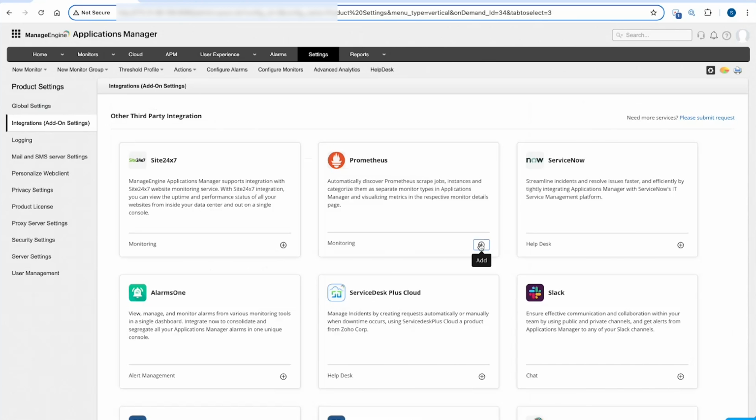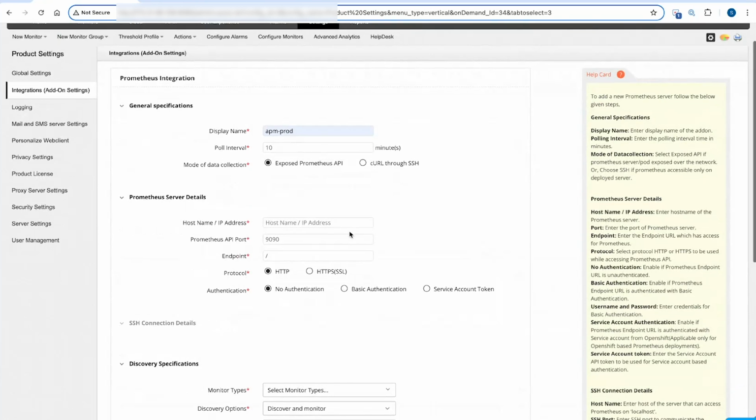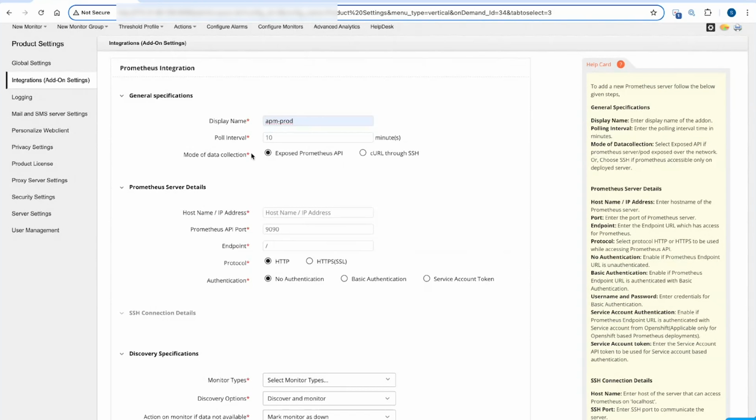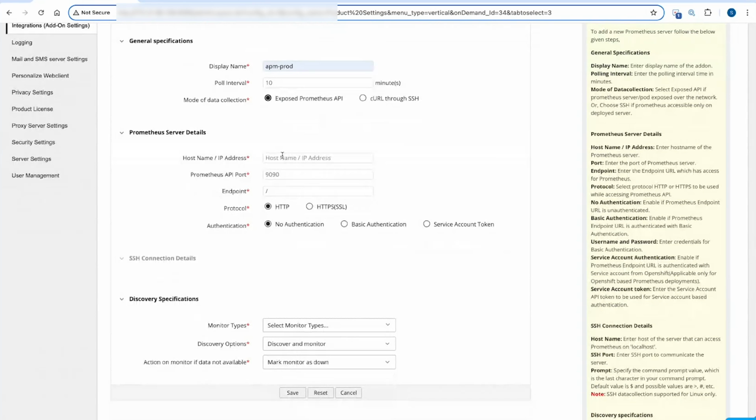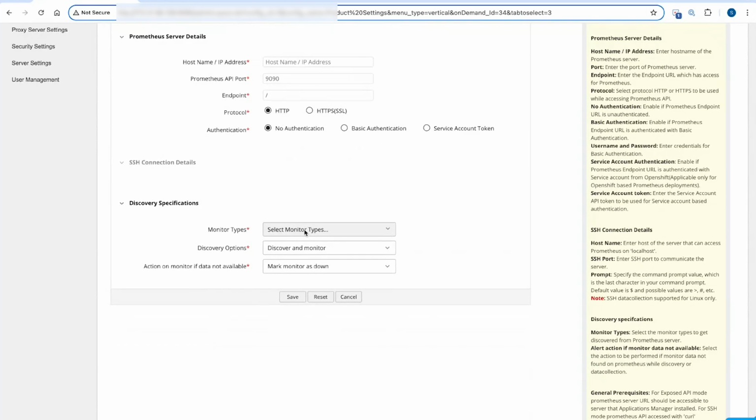By clicking on this plus sign, you can give the information such as display name, and you can also select the mode of data collection, whether it is through the exposed Prometheus API or curl through SSH. Since we are going with this now, let's go with this option, and you can enter the Prometheus server details and give the discovery specification. This is very important. Since we are going with OpenShift now, as I told you, Prometheus API has been extended to support other virtualization platforms also, like Nginx and Kubernetes.